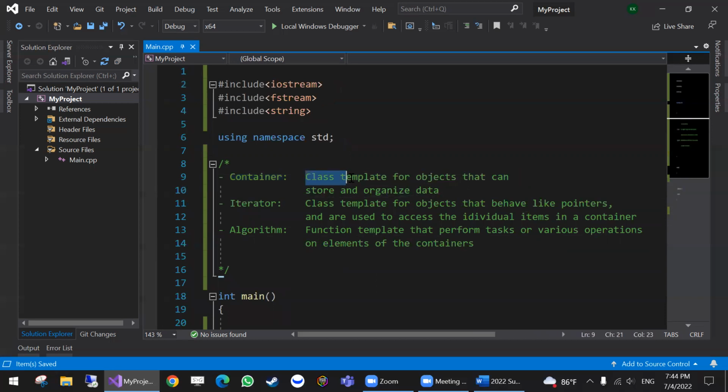So again, a container, that's a class template similar to vector for objects that can store and organize data. A vector, you create a vector, you say, I want a vector of integers, and then you start adding integers to that container. You start removing integers from that container. You can iterate, you can access, display, edit, etc. An iterator is a pointer to that container, or not to that container as a whole, but to individual items of that container. So in order to access an item in a container, in a template class, you need an iterator, and we're going to see how we can use it.